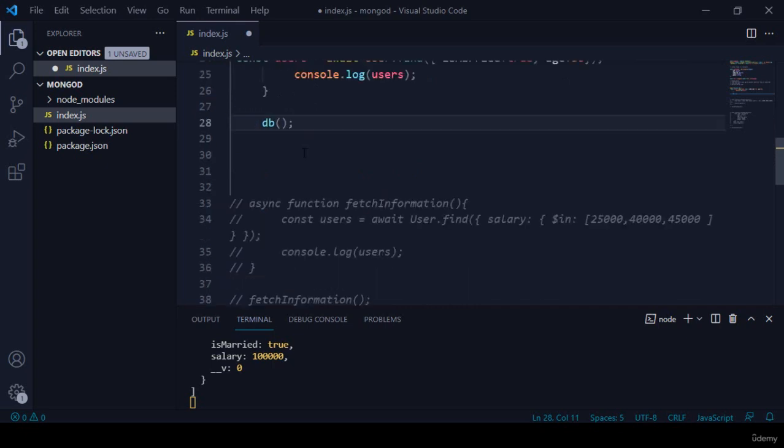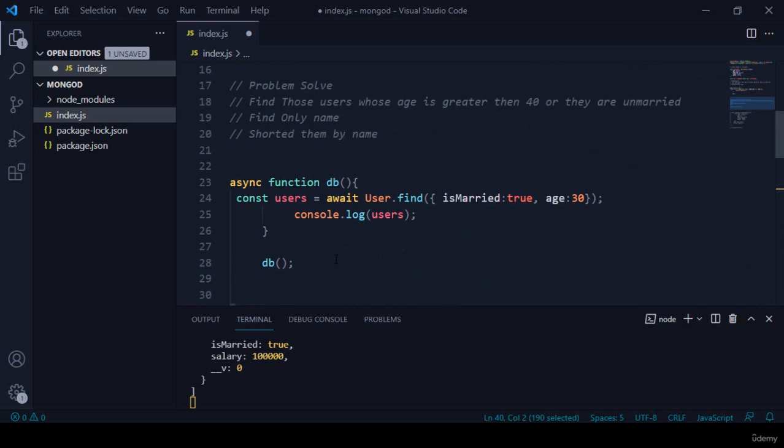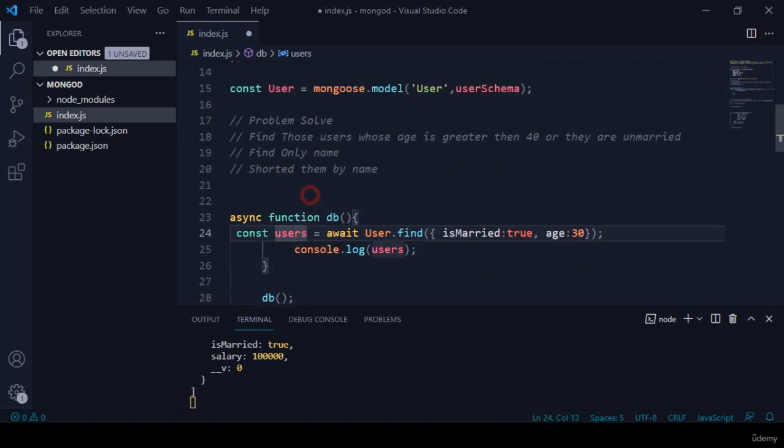Like here, that is all commented out, which is totally fine. And then there is only a method. Okay, here I want to do that work. So our problem is I want to find those users whose age is greater than 40 or they are unmarried. So that is the OR operator we have to work with. Then we have to find only the name and sort them by the name. So that is the simple problem I want to solve now.